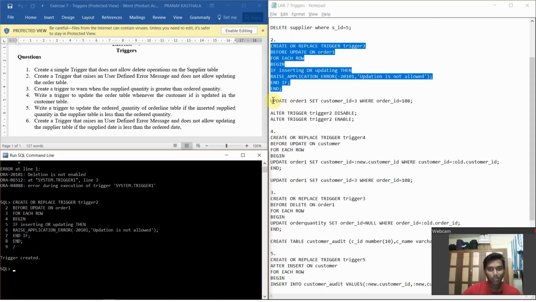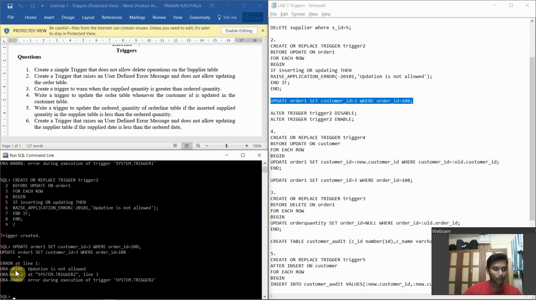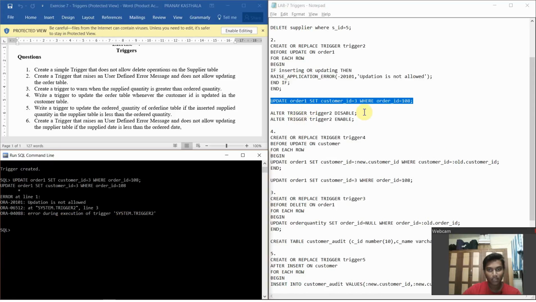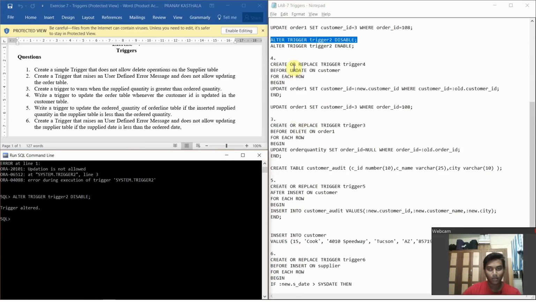Let's try to update this table. If I try to update this table, it shows me an error message, updation is not allowed. So our trigger worked. Now I'll disable this trigger for the future triggers that we're going to create. So alter trigger 2 disable, because we're going to update the order table in our future triggers. That's why I have disabled it.